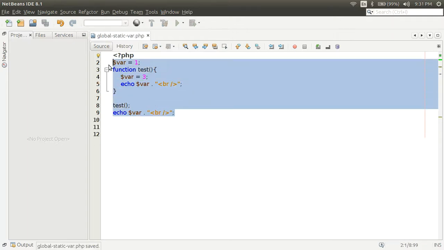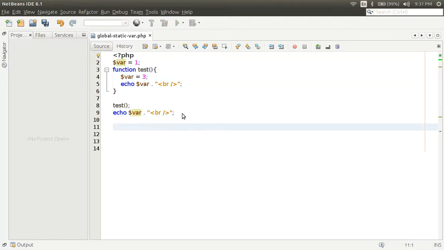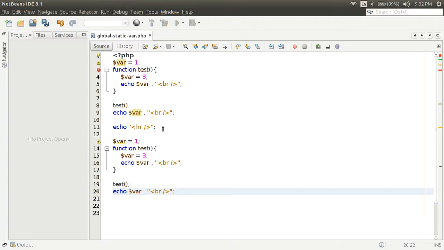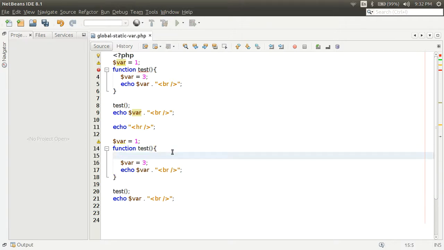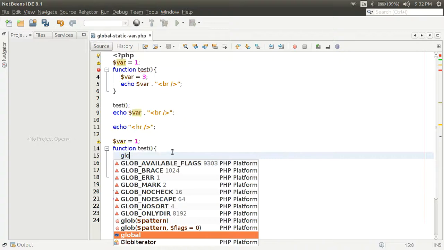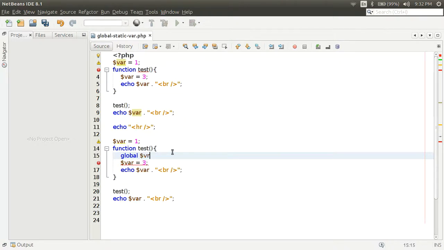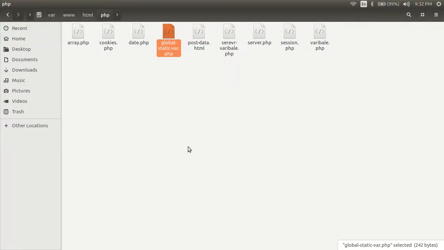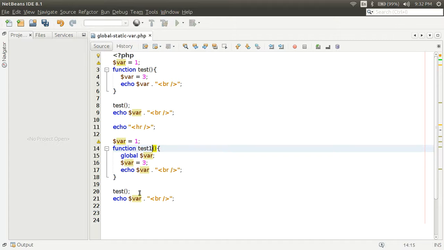We can copy from this and use the header line. And one more thing: we are defining global here, the global tag. Very simple. Now we can change the test function; the function name is different. Now we can print this.